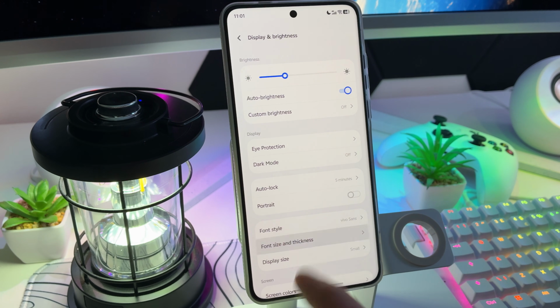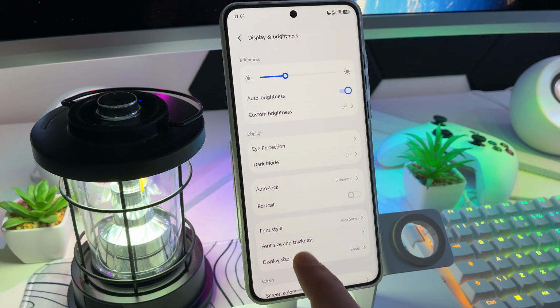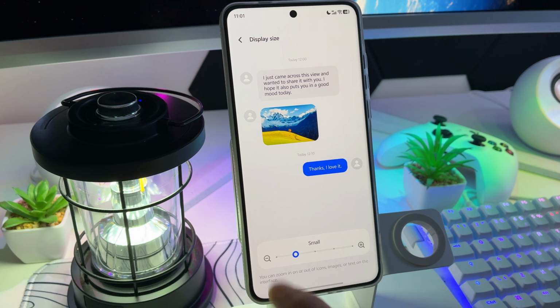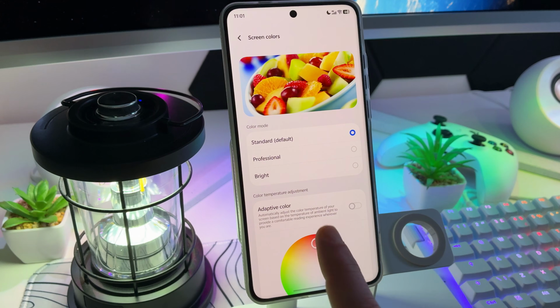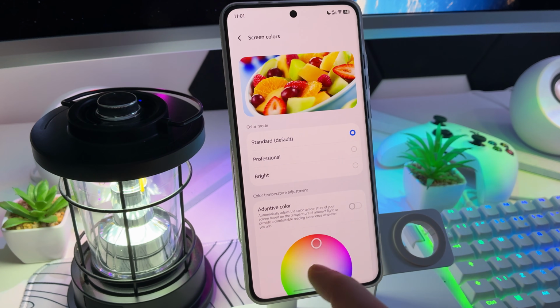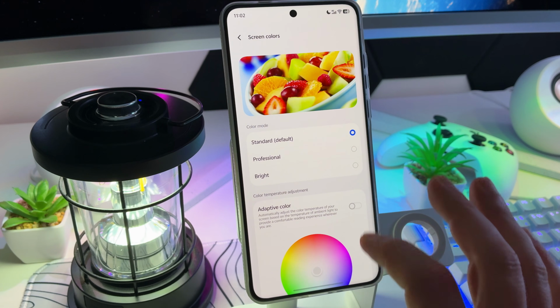There's also a font size and display size adjustment, ideal if you want everything slightly larger or more compact. And lastly, screen color, tone and temperature settings, from cooler to warmer visuals. Perfect if you're picky about color accuracy or just want a warmer look for nighttime use. So whether you're all about eye comfort or peak visual sharpness, this menu gives you full control.